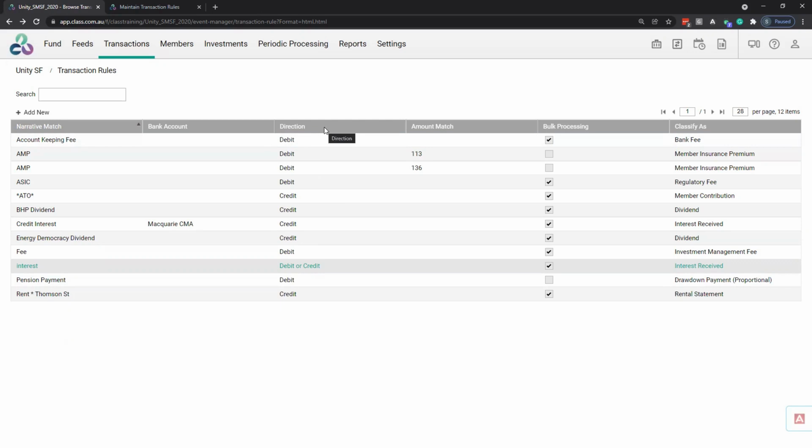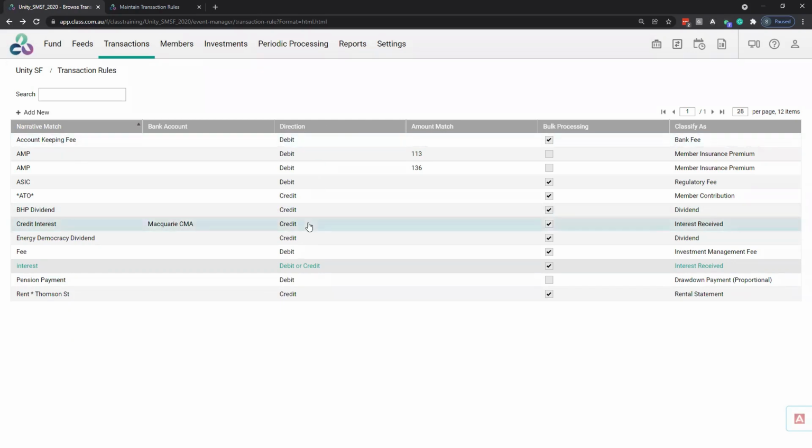The next one is direction. It's always best to have either debit or credit, but not both. Especially in this example, where you've got interest, debit or credit, they're actually going to be matched in 2 different parts of the financial statement. So we want to make sure that we're very specific, that everything has either debit or credit, but not both.